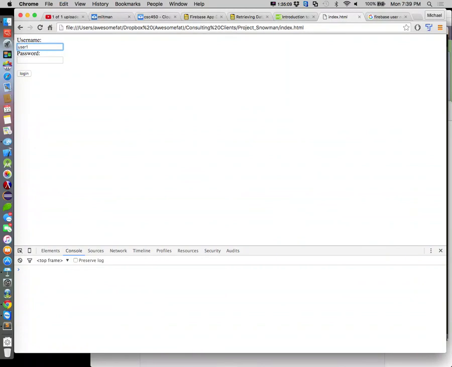So let's just do user1 at user.com. Actually, let's go in as a provider. And then we're going to say ABC123, log in. There's our provider home. One interesting thing, that stuff did pop up. Like I saw that button there for a second. We probably don't want that to appear, do we?